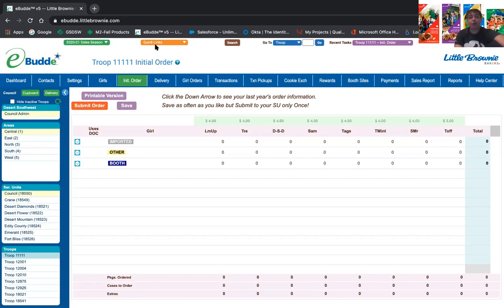And then also, another thing that I forgot to mention in the service unit training, but to go to some of the other links and resources, if you click up here, you'll see the cookie portal or the quick links to littlebrownie.com, the e-training, Digital Cookie, Ideal Cookie Sale, and the eBudde cookie calculator. The Ideal Cookie Sale and littlebrownie.com have a lot of resources that you guys can access. Littlebrownie.com, you don't need a login, so you can actually go to that right now or have your parents go to that right now as well.